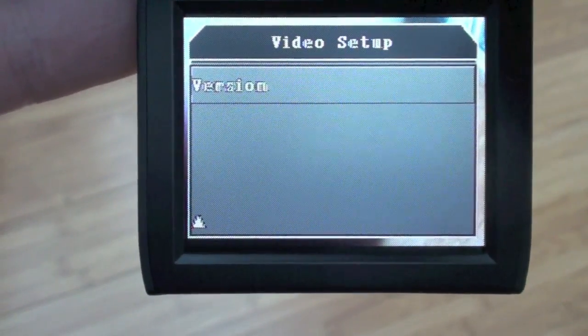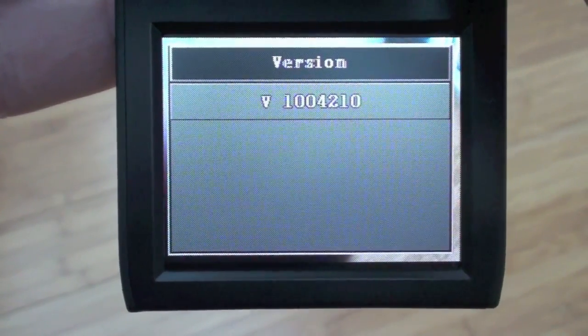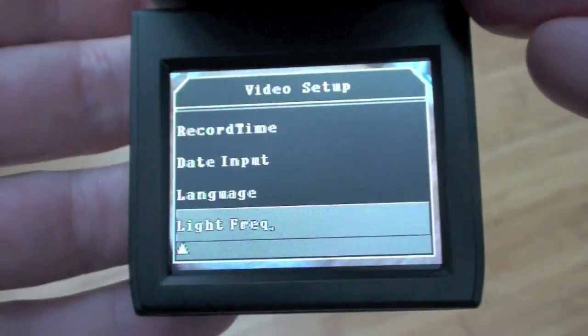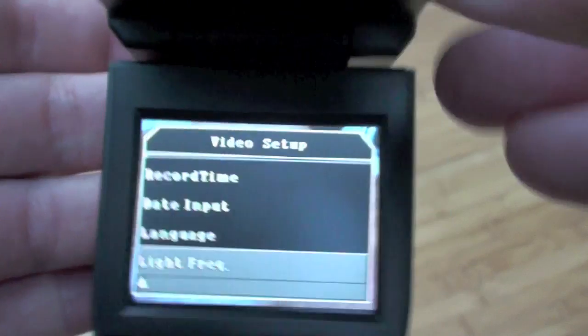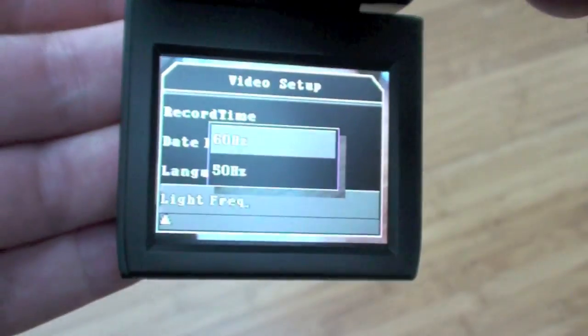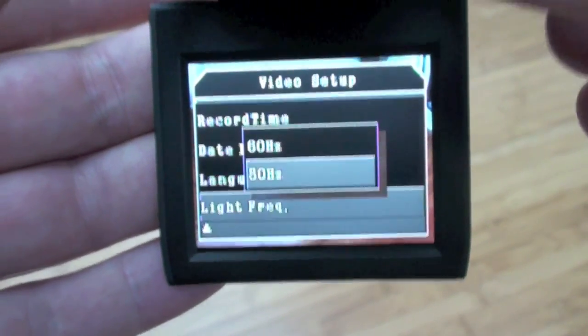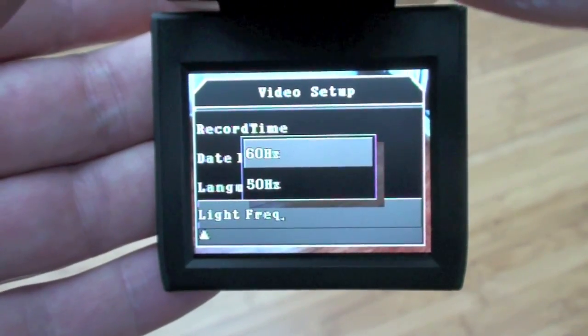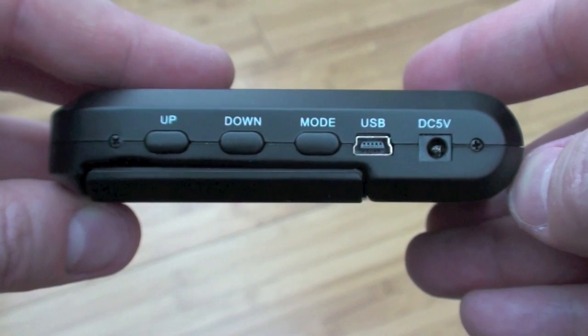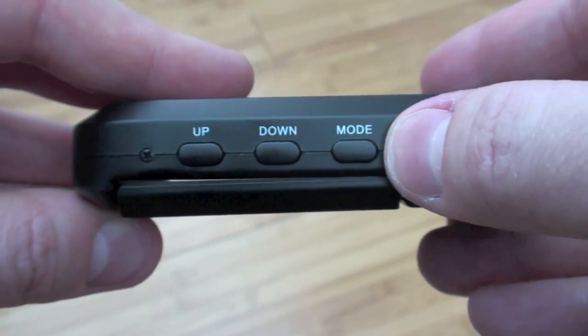I'll show you the version number on the camera that I've got. That might be interesting to somebody. And then the light frequency setting that I mentioned before. I thought it was something to do with the frame rate, but actually I don't think it is now, because it uses 30 frames per second. So whether it's 60 or 50 Hz, I think it must be to stop the interior lights flickering depending on what area you're in when you're recording.